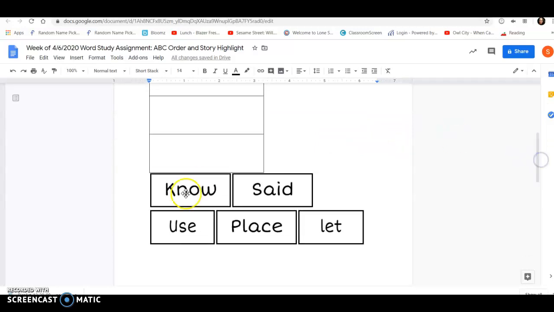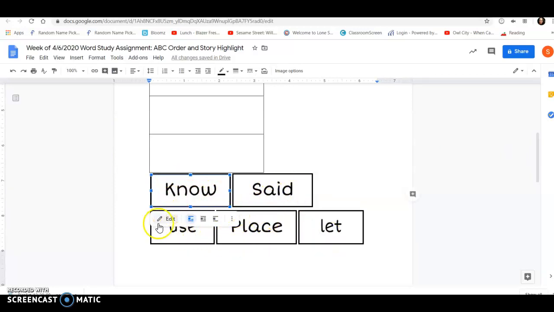All right, so these words are in a text box, okay? So once you figure out which word goes first, which one of these words, we've got know, said, use, place, and let, okay? That's know, not the know like, no, you cannot have another cookie out of the cookie jar. This is the know like, I know the answer to that math question. Okay, know, said, use, place, and let.